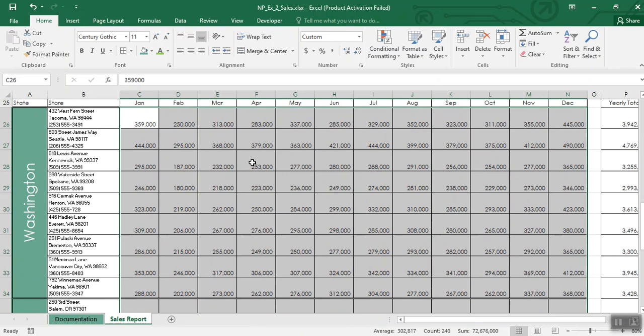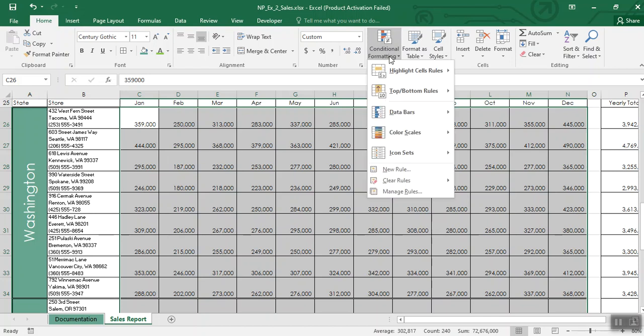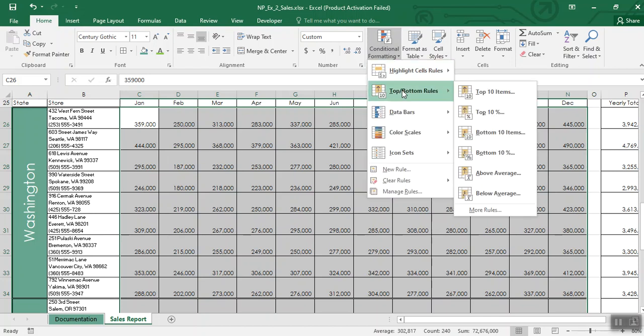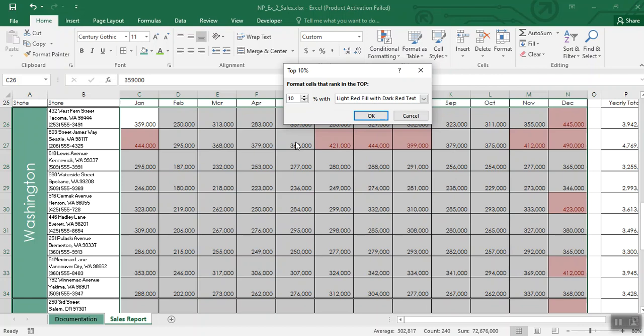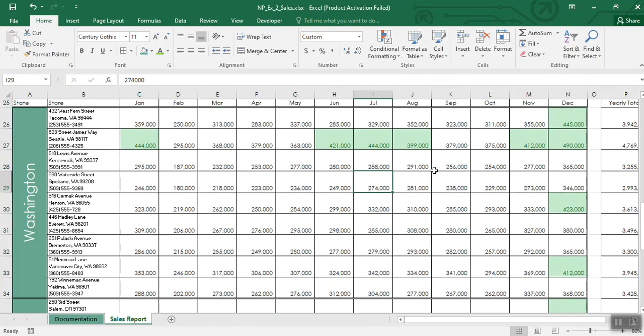So highlight all the numbers and go conditional formatting. Okay, top bottom rules, top 10 items or top 10%. So I need to put top 10%. All the stores which are top 10%, make them green. Okay, so green fill with dark green text. So that is how it will tell me these are the stores that make the most money for me, guys. Right? Control S, please.